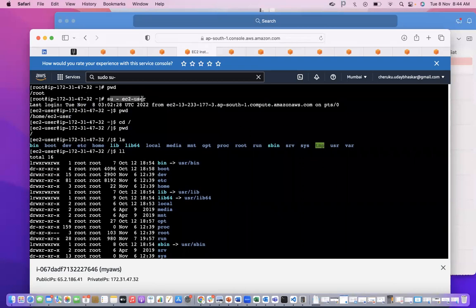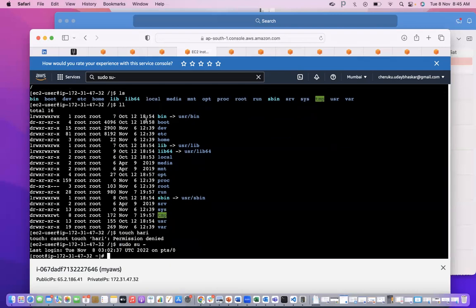How can we switch from a root user to a normal user? su is the command. su means switch user, su - ec2-user. So it automatically switches and moves to ec2-user. Now you got it right, guys.